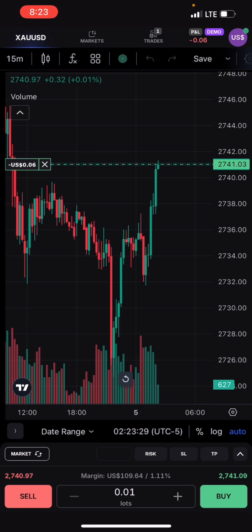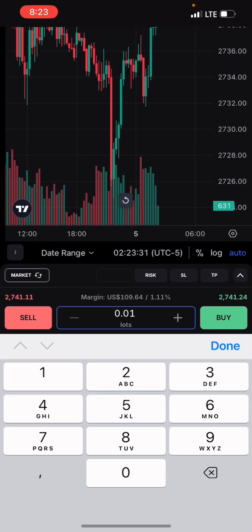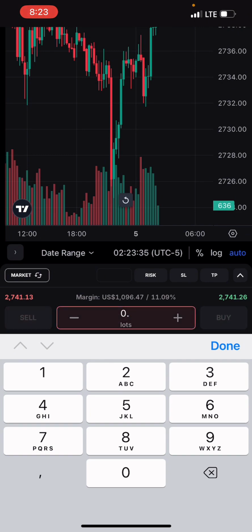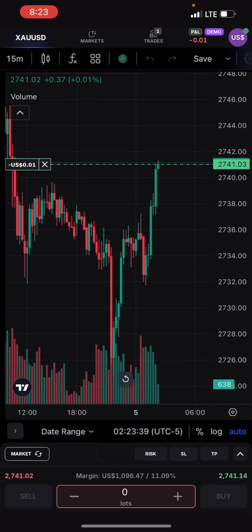The same way I could also enter a sell, but remember to adjust your lot size, you may want to adjust it from here. All right, so that's the first one, how to take your instant one click order.